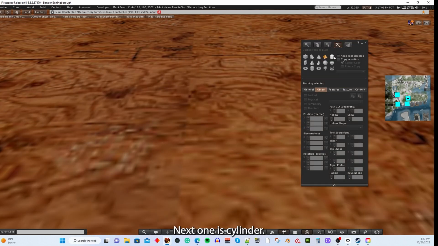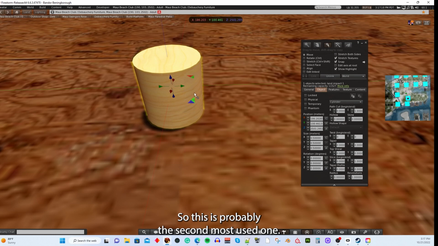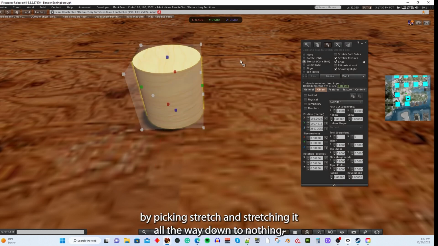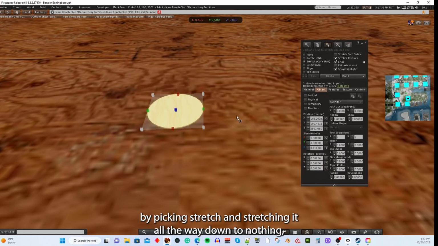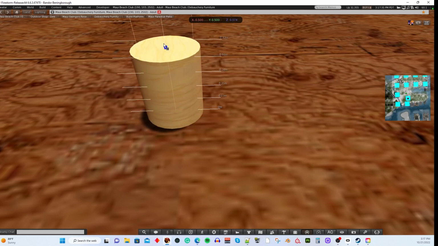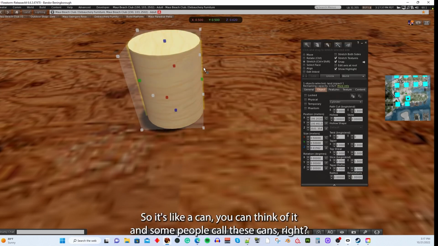Next one is cylinder. And so the three most commonly used prims for me are the cube, the cylinder, and the sphere. So this is probably the second most used one. It's flat on the top and flat on the bottom, and has a circle. It's a circle that's been stretched, right? So if I were to make this really, really flat by picking stretch and stretching it all the way down to nothing, now it looks like a circle, right? But I can stretch it where I want. So it's like a can. You can think of it, and some people call these cans, right? So it's kind of a can.